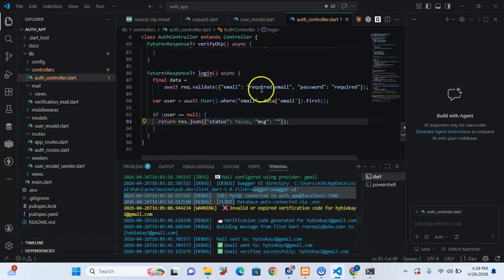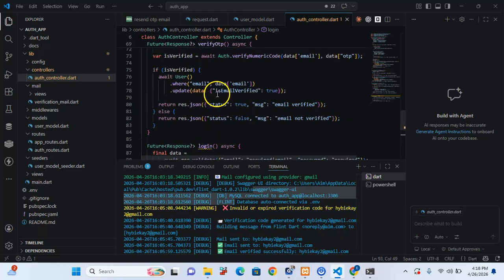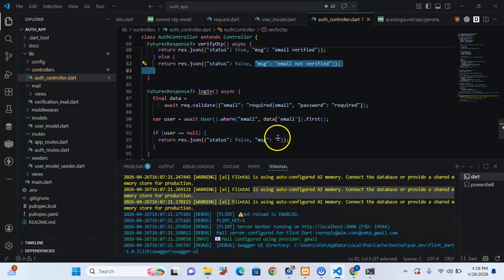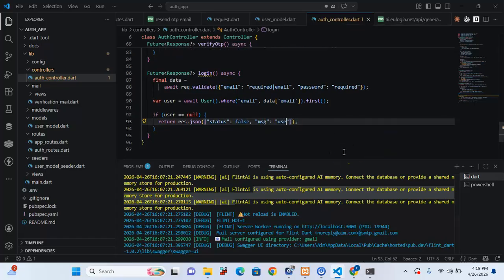So then we're going to have something called status first, then the msg. Another thing is your message key should be the same thing throughout your application. If you are using one key, the message needs to be user not found, right? User not found.